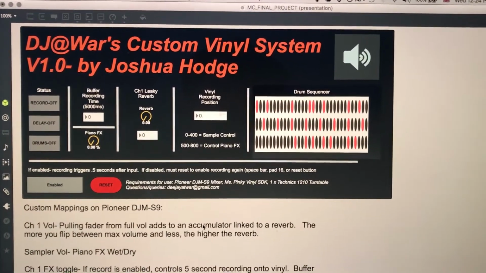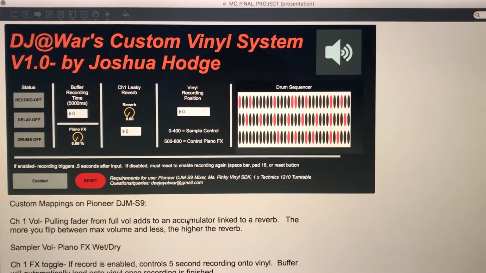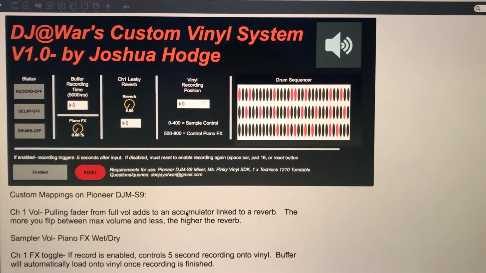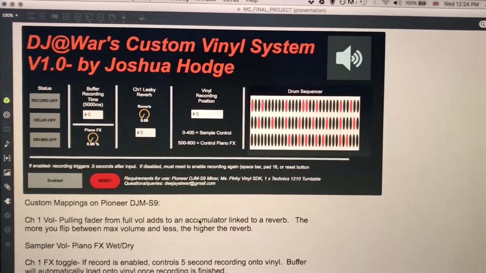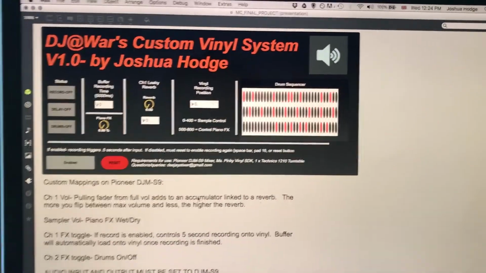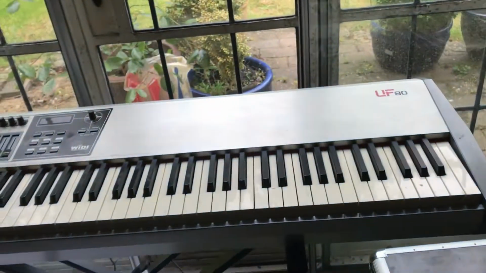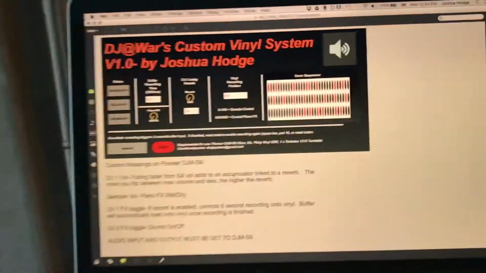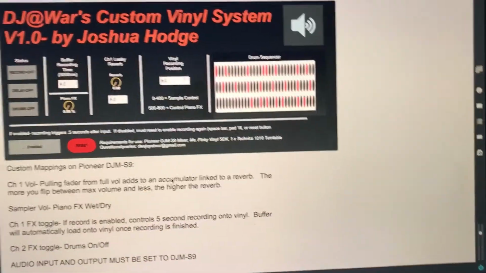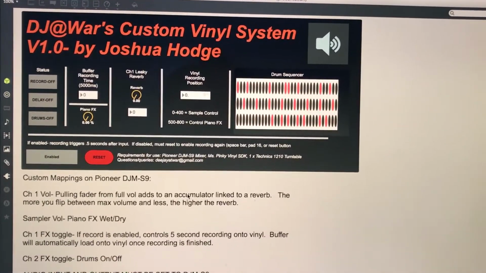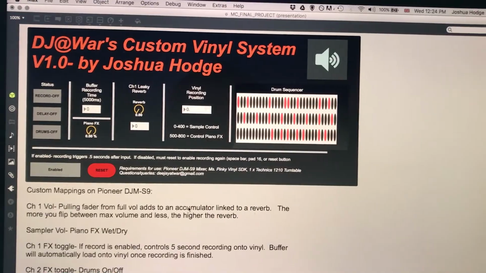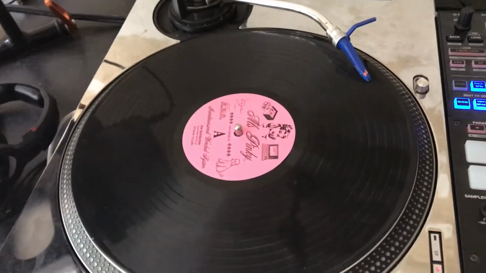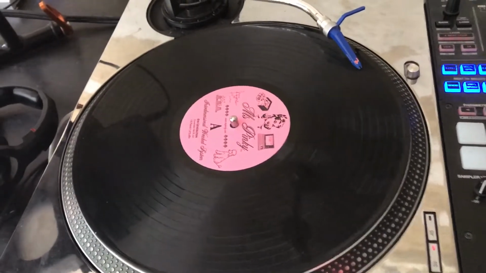Hello everybody, just wanted to do a quick demonstration of this vinyl system that I've built in Max MSP. The way that it works is that I have it connected up to a MIDI controller, but it could be connected up to a live instrument, like a piano, guitar, whatever you want, even your voice. You record a piece of the instrument, and then it can get played back out on the vinyl.